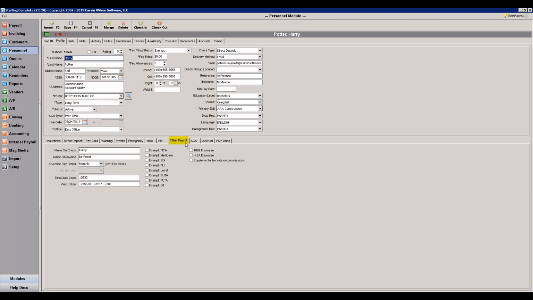The Other Payroll tab is where you can make payroll-specific changes at a personnel level. From here, you can specify a different name on a check and invoice, mark someone as FICA or Medicare exempt, or as a 1099 employee. All of these items will be applied when payroll is being processed.